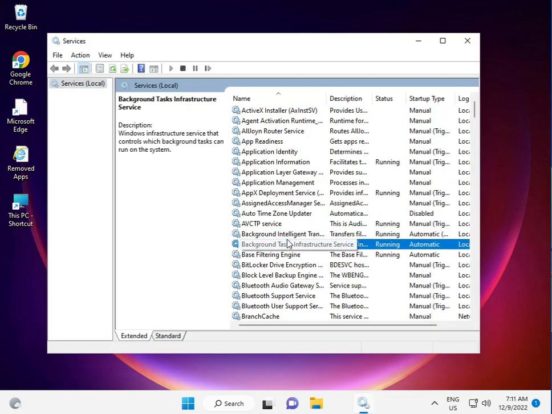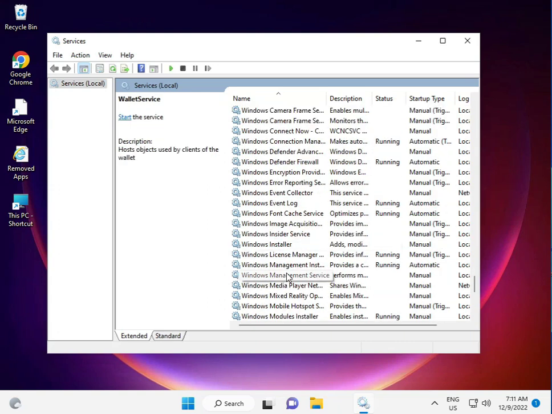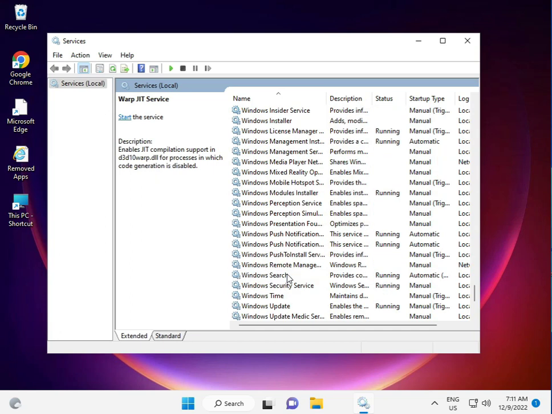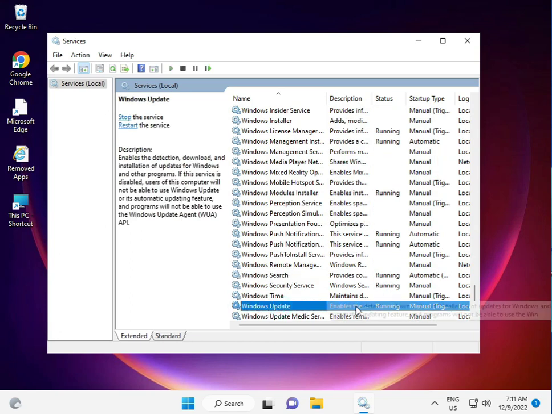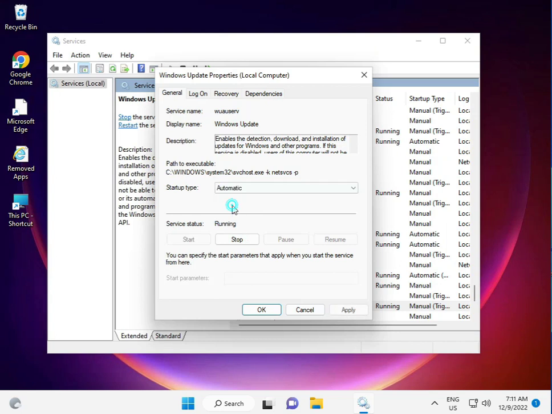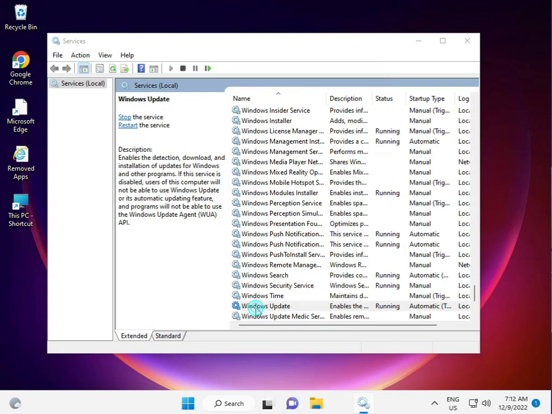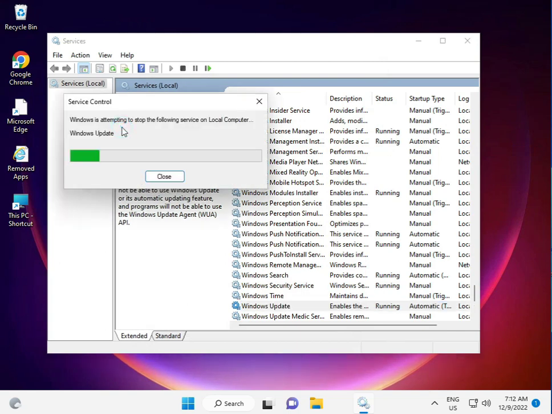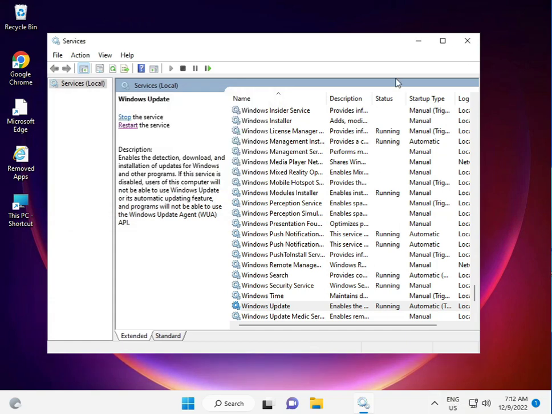Anywhere click and scroll down to Windows Update. This is Windows Update, actually this is running. If it is disabled or manual, double click it and set it to automatic, then apply and then OK, and then restart. Okay, so then close.